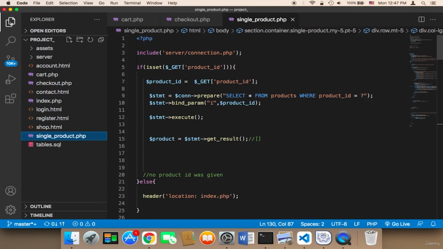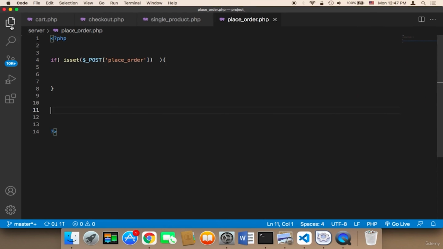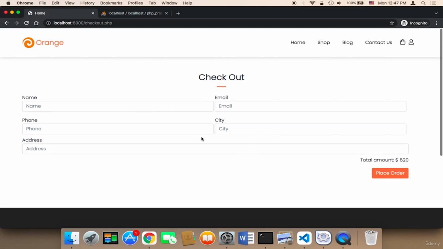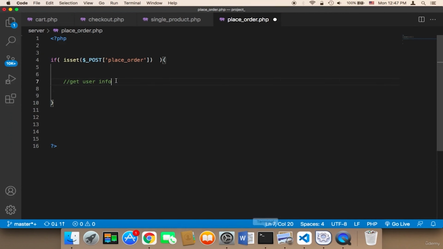The first step is that we need to open up the place order.php, and let me type the steps that we want here. The first step is that we need to get user info, because of course, in order to send the products to the user, we need their email, city, phone number, and address in order to send the package and products to them. So: get user info and store it in database.